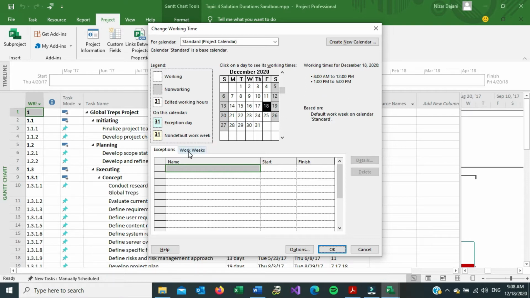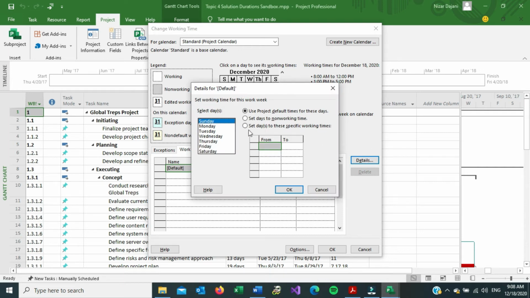So I'm going to go in the tab here. It says work weeks. Click on it. And then I'm going to go into the details. And as you can see here, I have Sunday highlighted and there's no working hours. But if I click on Monday, I get to see that the hours are from 8 to 12 and 1 to 5. So I see that for Tuesday, Wednesday, Thursday, Friday, and then comes Saturday and it's disappeared.